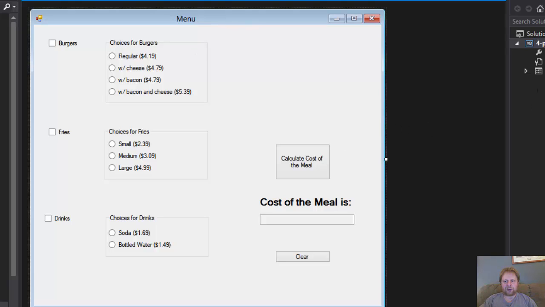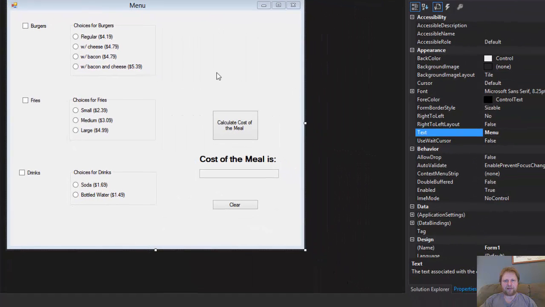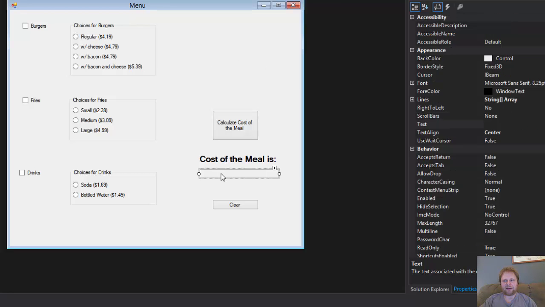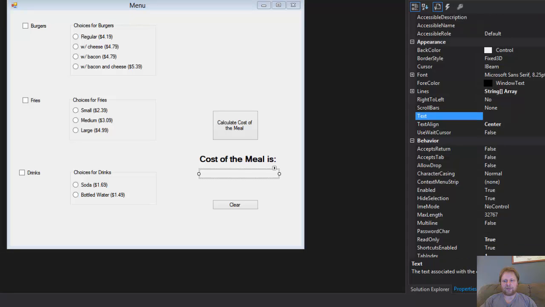But just to show you my strategy. This is the only clickable button. All these are just check boxes and option boxes, with some labels in them. The final text box is read only because we are not going to be editing it at all. It just simply displays the final cost of the meal. And actually, there is another button I almost forgot, and that will clear the text box.